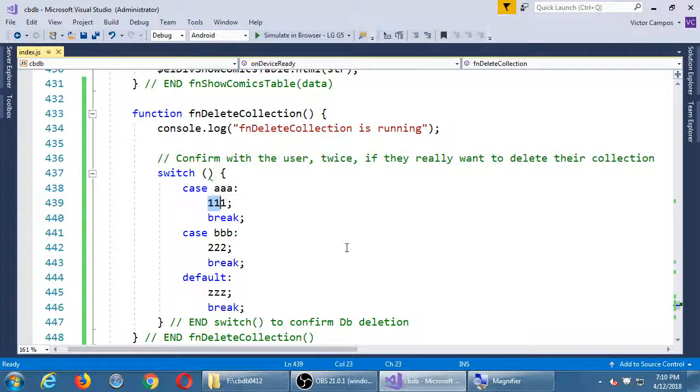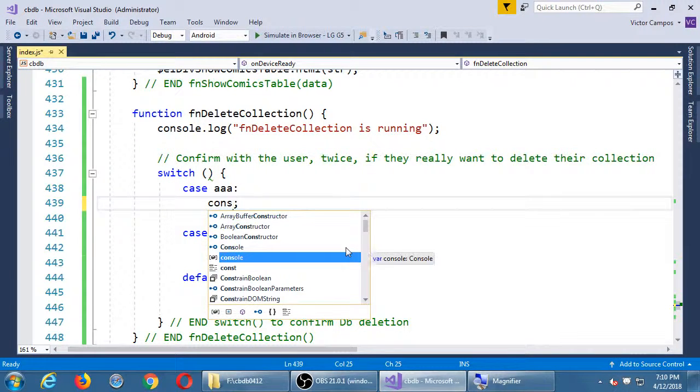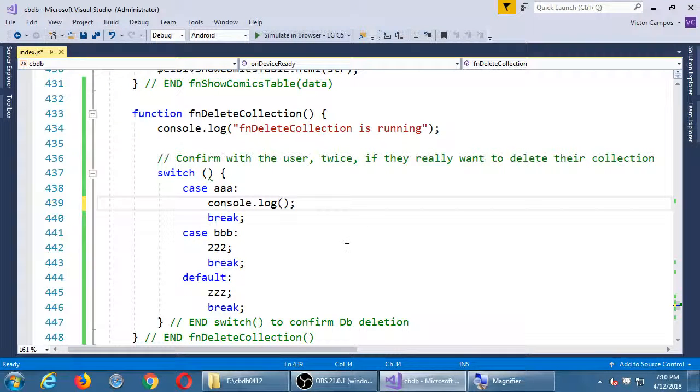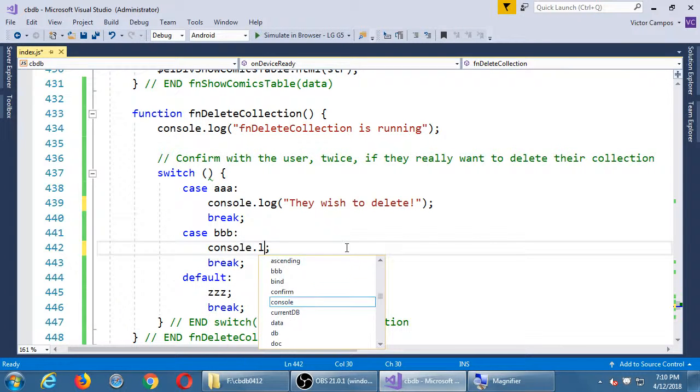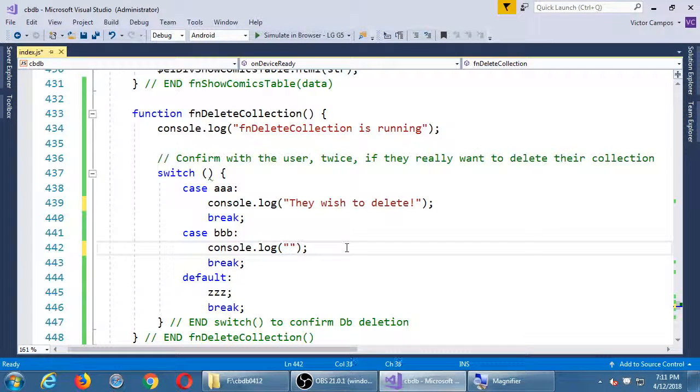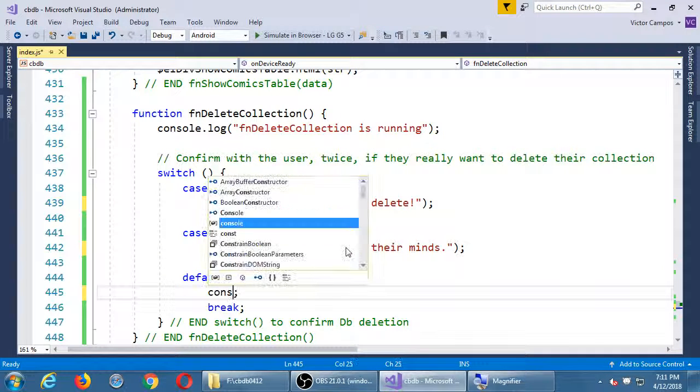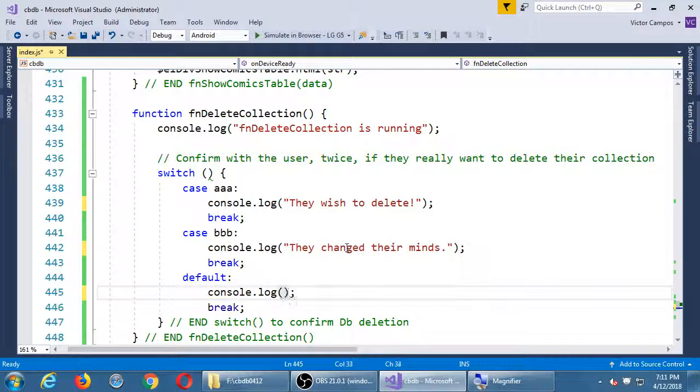That's the default. And what we will do here, so that we don't have gibberish, we'll write some console log here. We wish to delete. This other possibility, they change their minds. And then default, there could be a third possibility that somehow I didn't think of, so we can say third choice or third possibility.